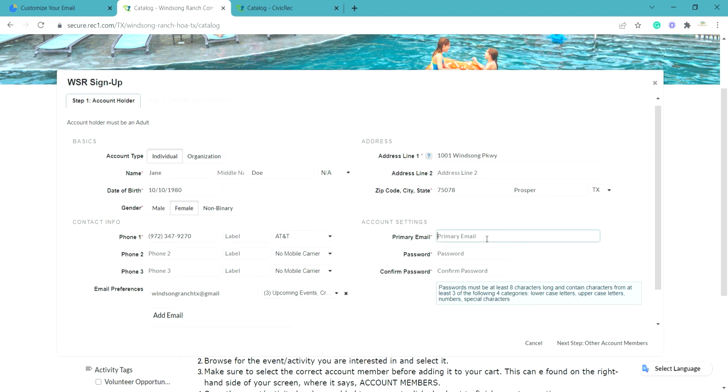For your primary email, you're going to want to put in the same email here, and this is going to be your login information for your account. And then your password is going to be whatever password you want to set for your account. And then you're going to click Next Step.